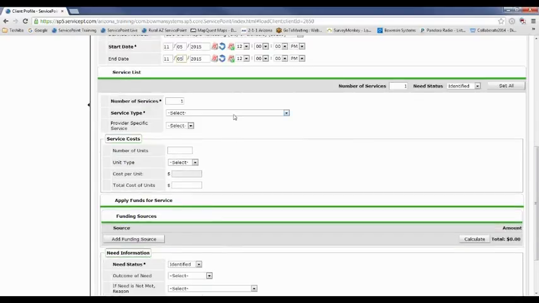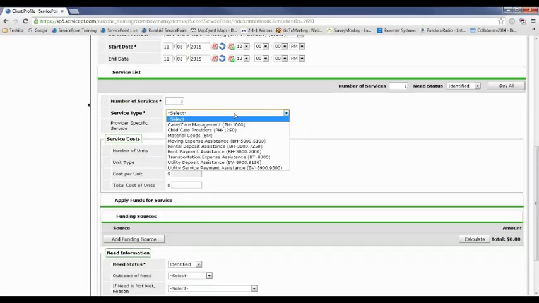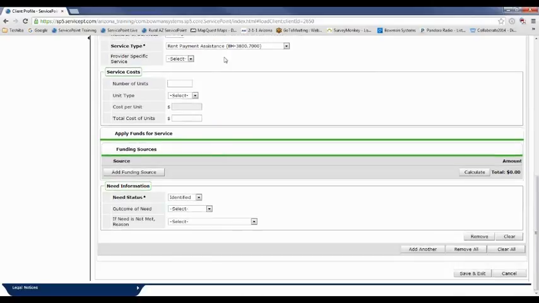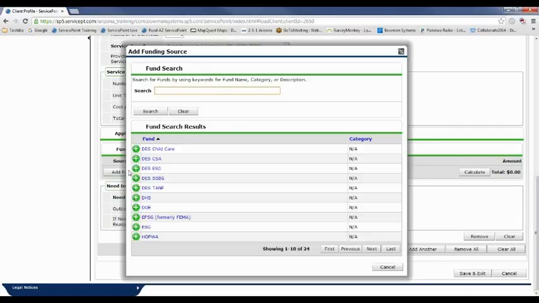Go to your first service type and choose what you provided. In this case, we'll say Rent Payment Assistance. Because this is a financial type service, we need to record the funding source and amount. So click the Add Funding Source button and choose the appropriate funding source from the list. In this example today, I'm going to use DES ESG, but please talk with your supervisor about the appropriate item from the list that you should choose.